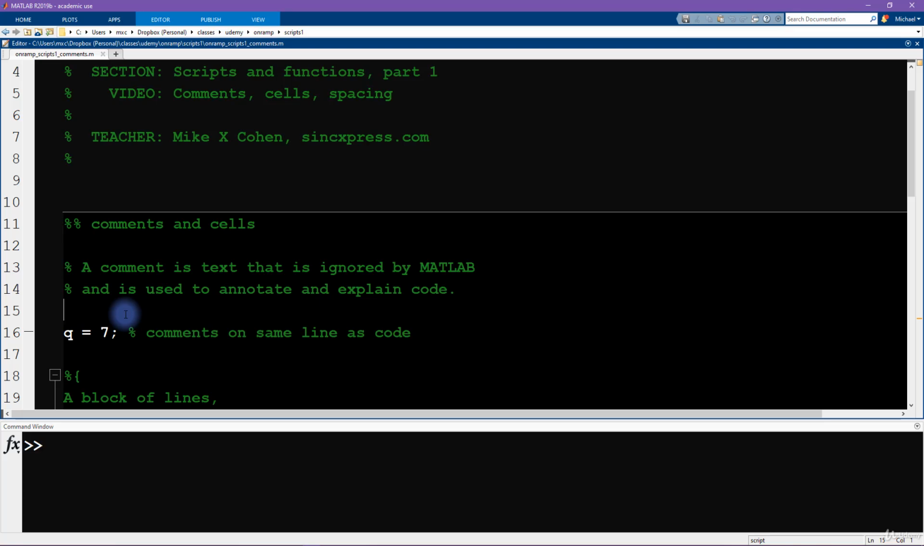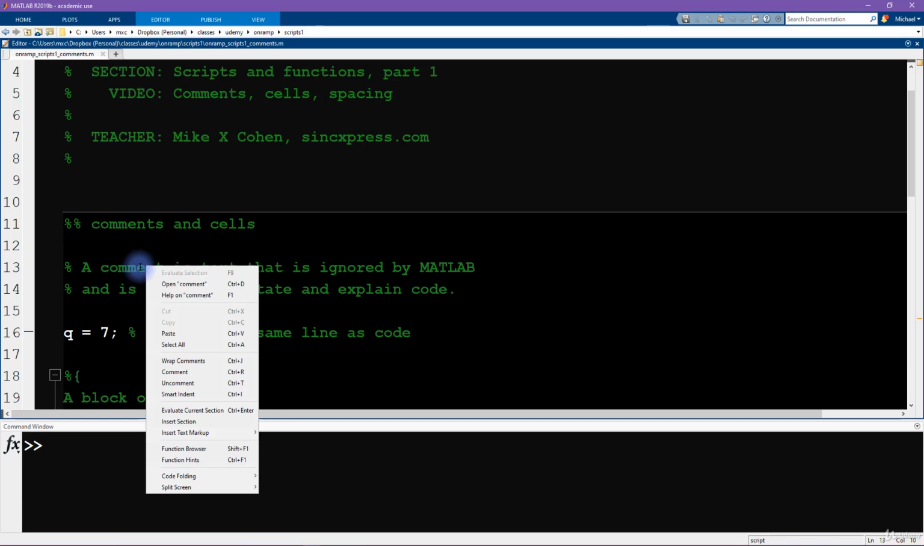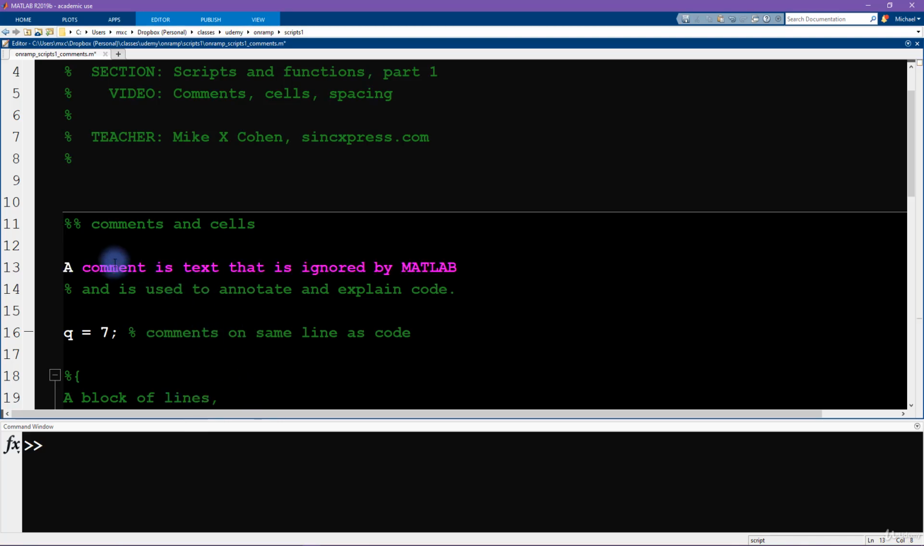There is a keyboard shortcut for commenting and uncommenting an entire line of code. So you can right-click on a line and select uncomment. You can see the keyboard shortcut is Control-T for uncomment, and then the comment is Control-R. So I'm going to uncomment this, and that will uncomment this entire line. And now on my keyboard, I'm going to press Control-R, and that's going to comment this entire line.